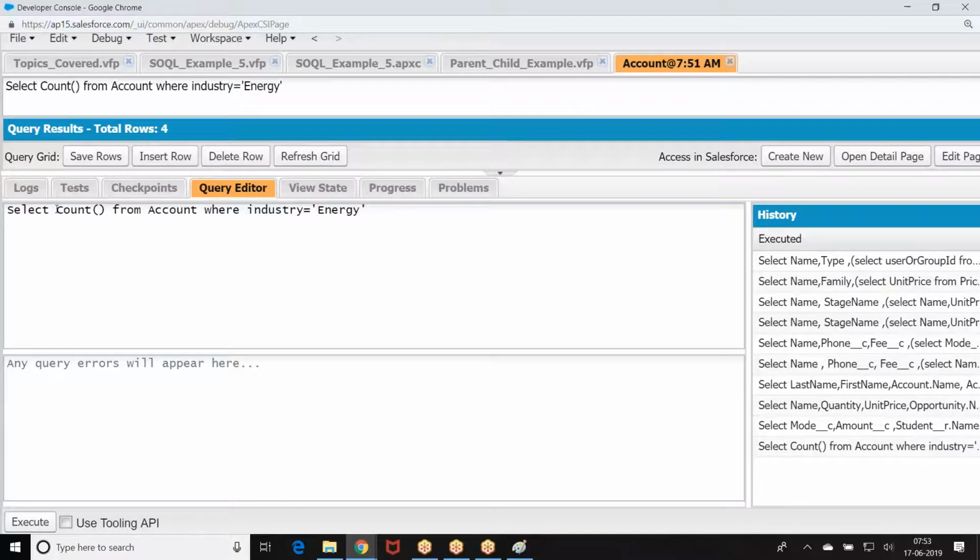Chalo. Next one we have: select sum of amount, average of amount, can I take sum of amount, average of amount, max of amount.